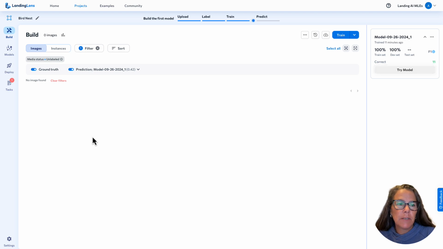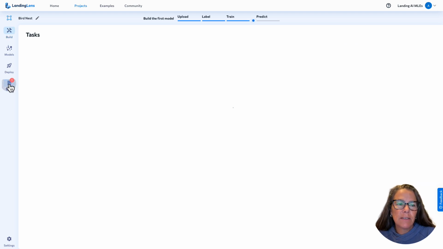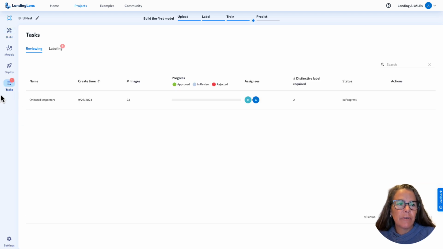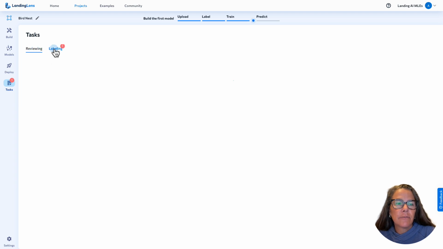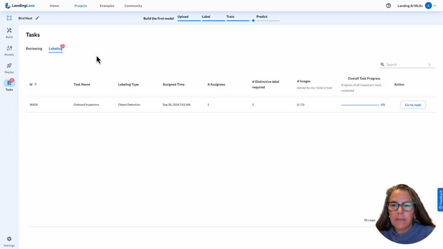This will send them an email notification, and because I assigned some of the tasks to myself, I also see a 1 here in the task list. From this view, I can see the work assigned, and from this view, I can see the part that I've assigned to myself. From here, I can go directly to the task.